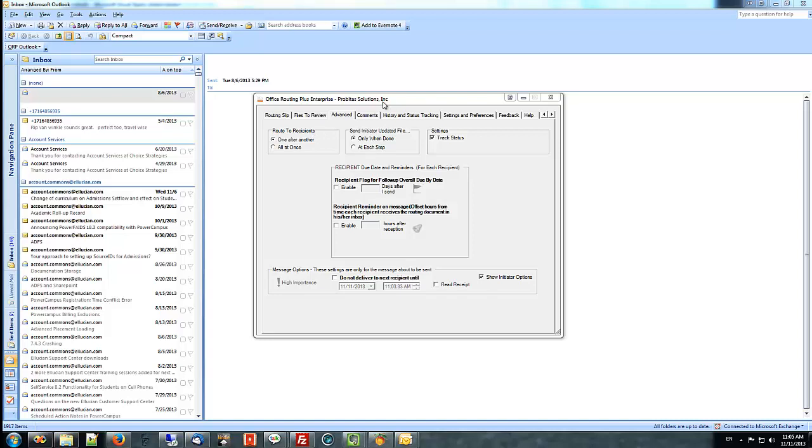I won't go into depth on these, but I'll just quickly touch base on each one. This option over here is where we're going to select whether this will be a sequential approval or routing in parallel. And if we leave it on one after another, then that's your sequential review. This option here is asking when do we want the file itself or any files that are attached for review to be sent back to the initiator.